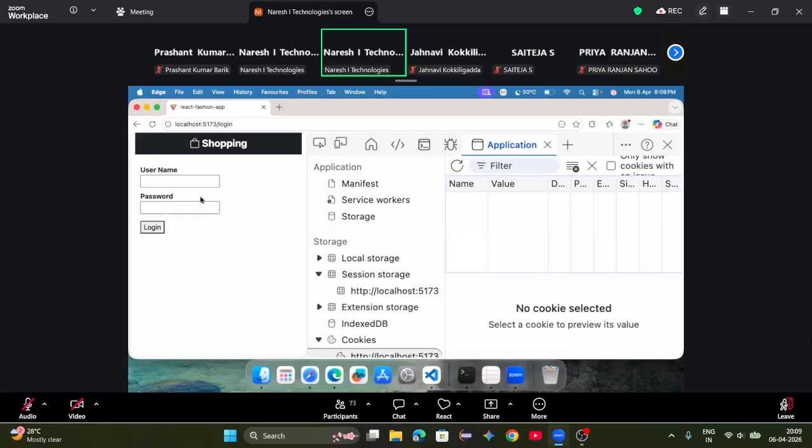That means for every route that you don't want anybody to access directly, what you do is, when the component is loaded, verify whether the cookie is present or not. If the cookie is present, allow access. If not present, navigate. Navigate to which one? Login. Navigate to login. This is one technique we implement.